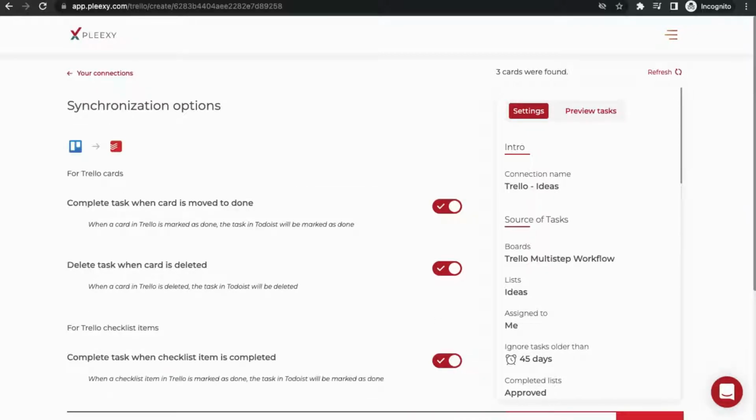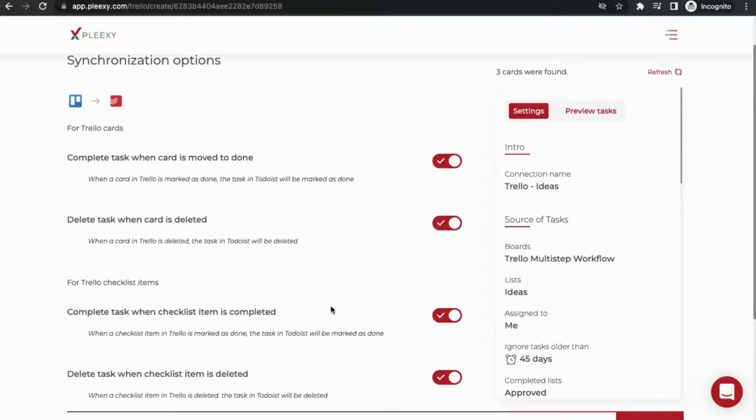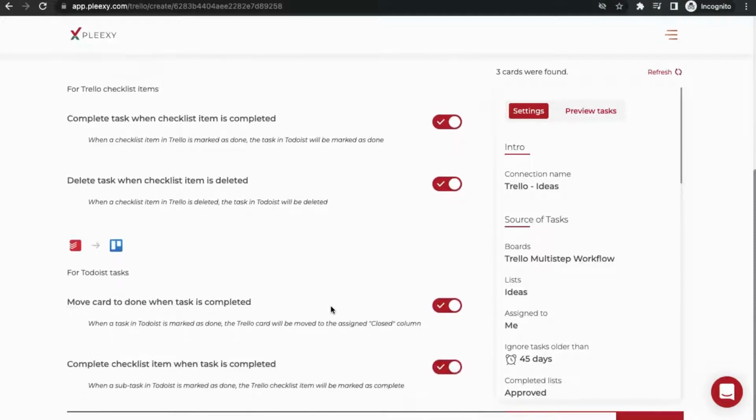The last step in the process is the synchronization options. Here we can decide what happens to a task in Todoist when the card in Trello is completed or deleted. The important part here is to set what happens to a card in Trello when it has been completed in Todoist. For our multi-step workflow, when a task in Todoist is marked as done, the Trello card will be moved to the assigned closed column. In this case, approved column. We can go ahead and save.